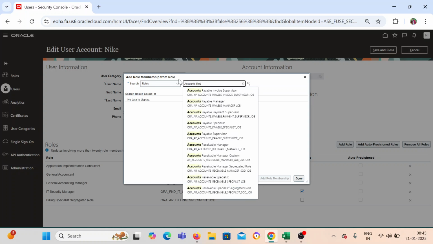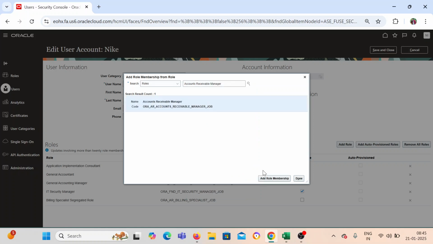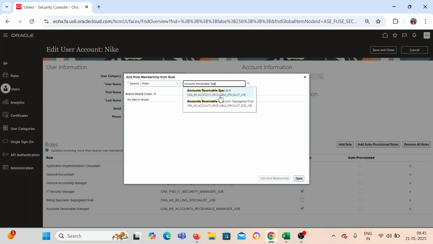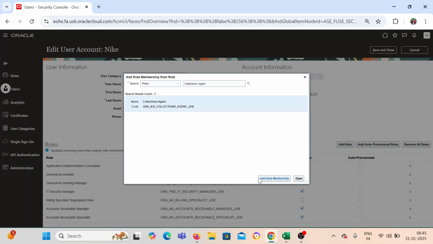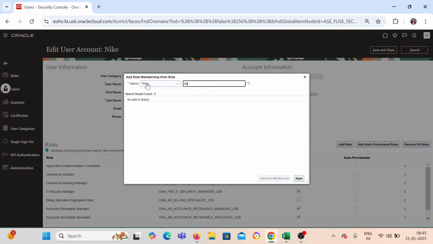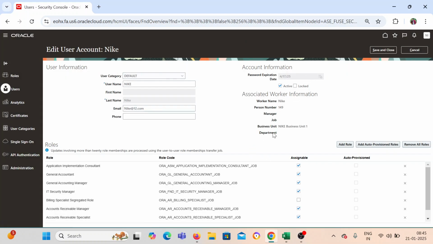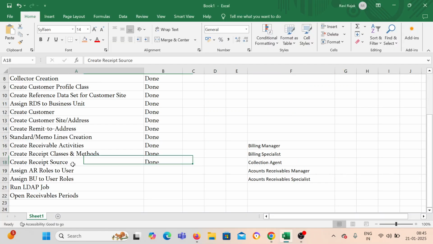Accounts receivable manager, accounts receivable specialist, then collection agent. We do have billing manager and billing specialist, I believe it was not there. Billing manager only we have. Okay, these are the roles enough. But make sure when you are testing in any instance, cross check billing manager and billing specialist as well. Save and close. So we have assigned our roles to the user.